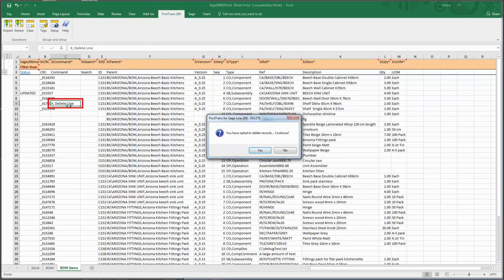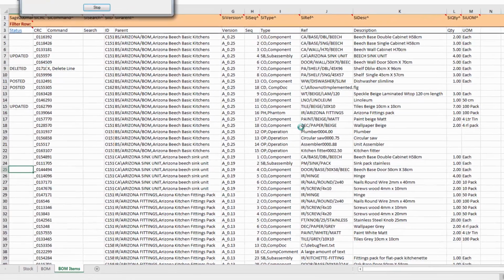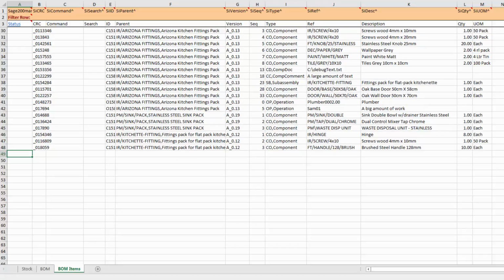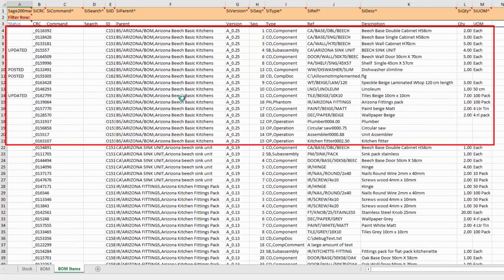It's detected the command to delete a line. And do we want to delete that line? Well, yes, please. And there you can see it says I've added 2 lines, I've updated 2, and I've deleted 1. So let's go back up and see what's happened. Yeah, updated 1. I think I changed the quantity. The deleted line has gone, and we added these 2 lines here, and I think we probably updated another one.